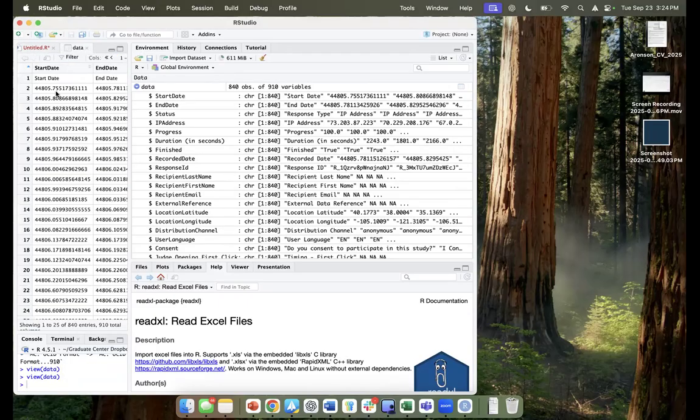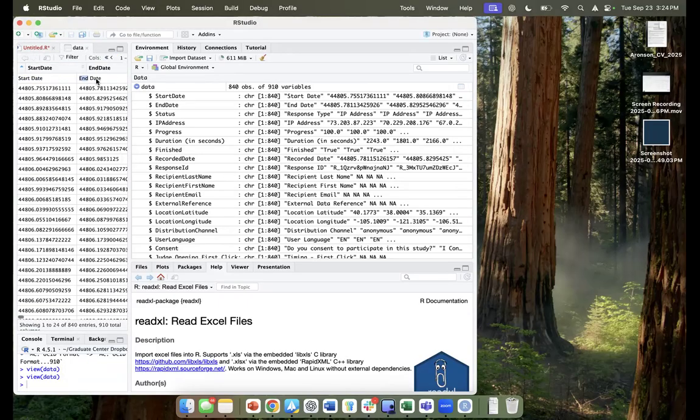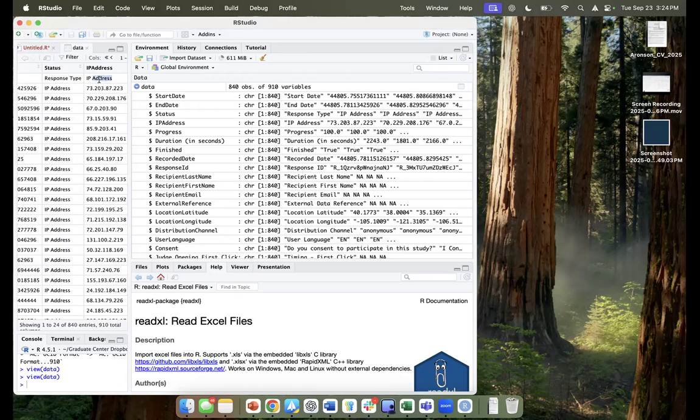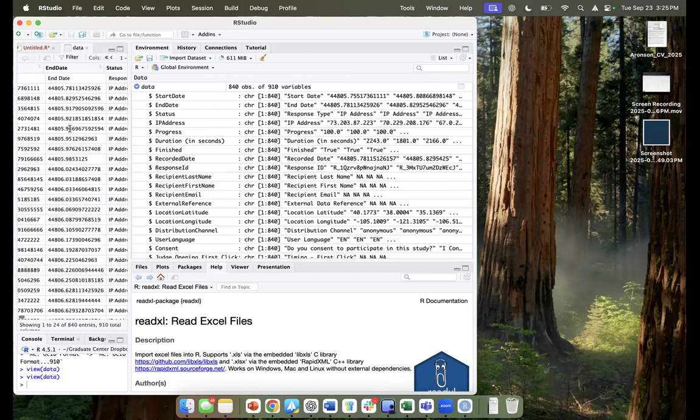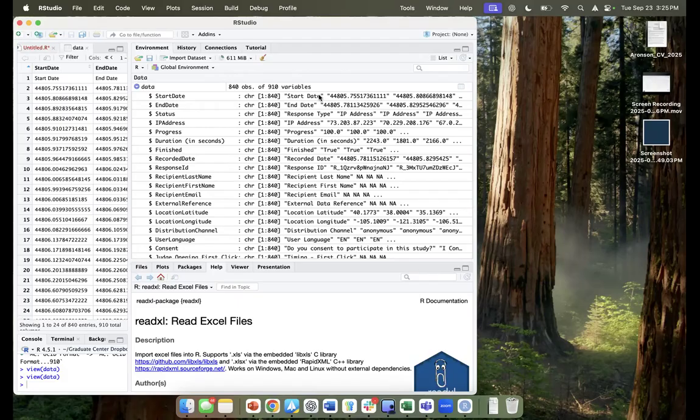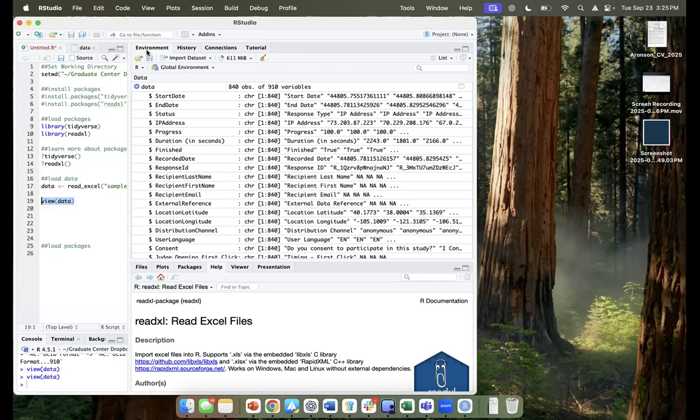If I view the data, you can see the first row, the values are start date, end date, response type, IP address, etc. And then starting from there, it's your actual participant values. So you have numbers here. And when it gives you these lists, it's giving you the preview of the first few rows. Is this making sense so far? Okay, cool. Jess, is this still review for you?